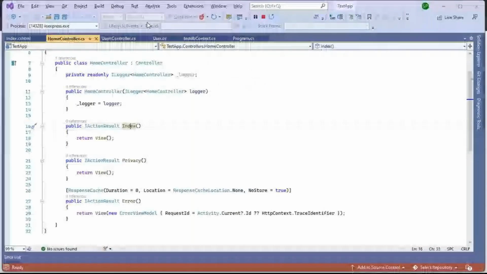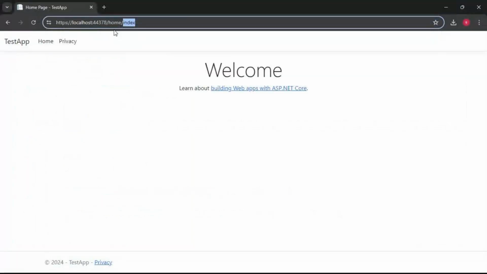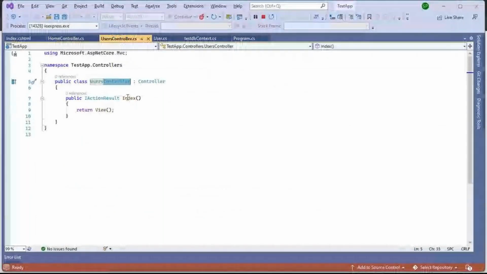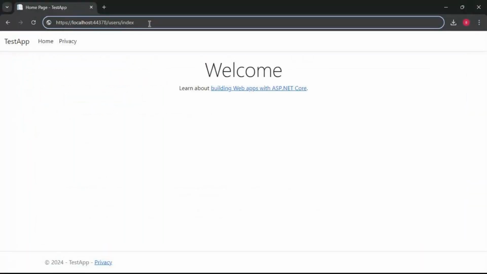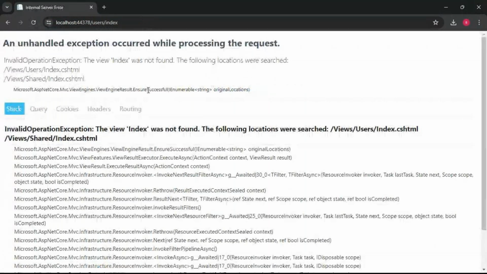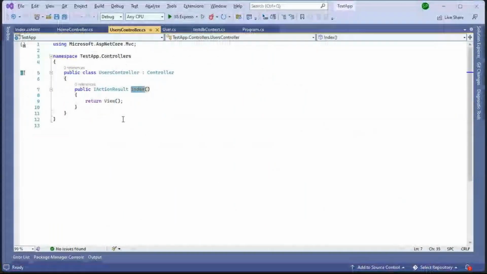So we have created one controller called user. If I go with the users here, and I have called action method name index. If I enter index, I'll try to run this. See what will happen. It is giving an exception: the index was not found. Why? Because we have not yet created any page. It's just a method.